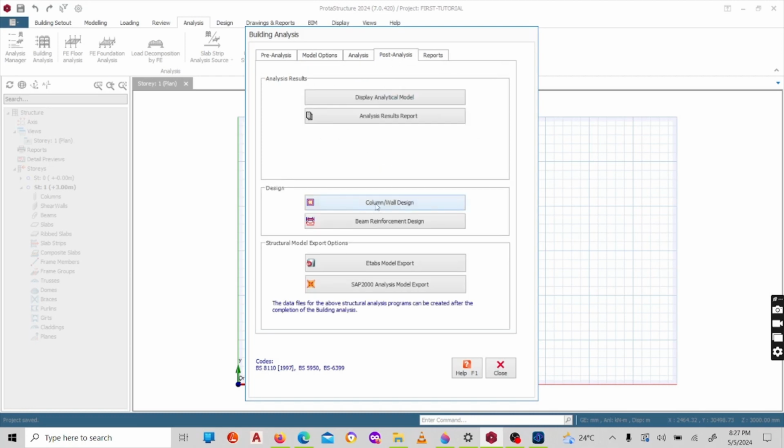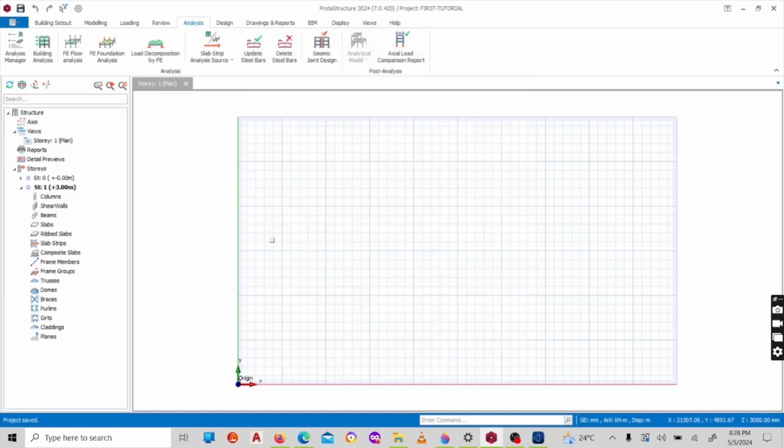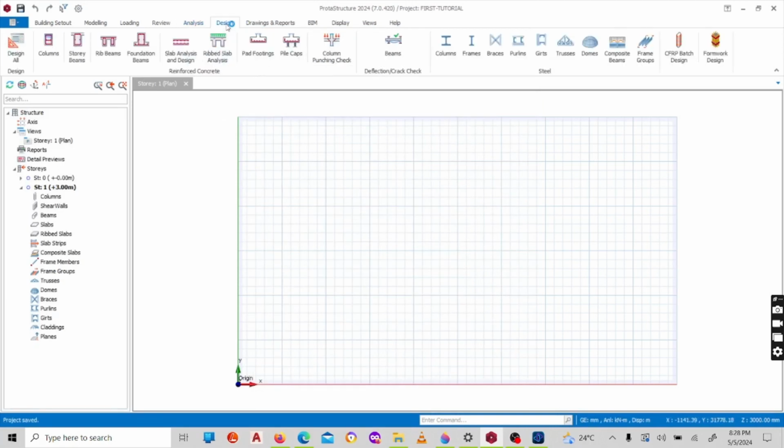Post analysis here, you will see column or wall design. This is a column, or for shear wall design, and then beam reinforcement design. So here is where you do your design, and you'll check for each member. Don't worry, as we proceed when we work, I'll show you how we do this. After that, then we'll go to design. We've already analyzed, then we'll come to design.